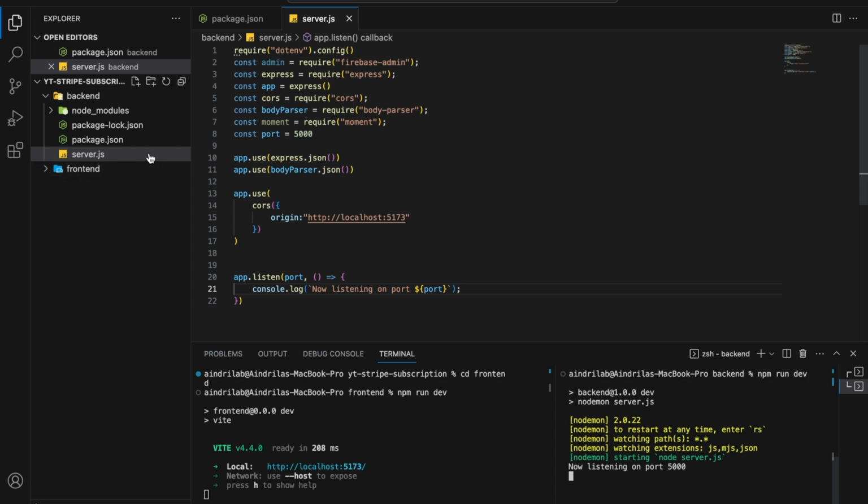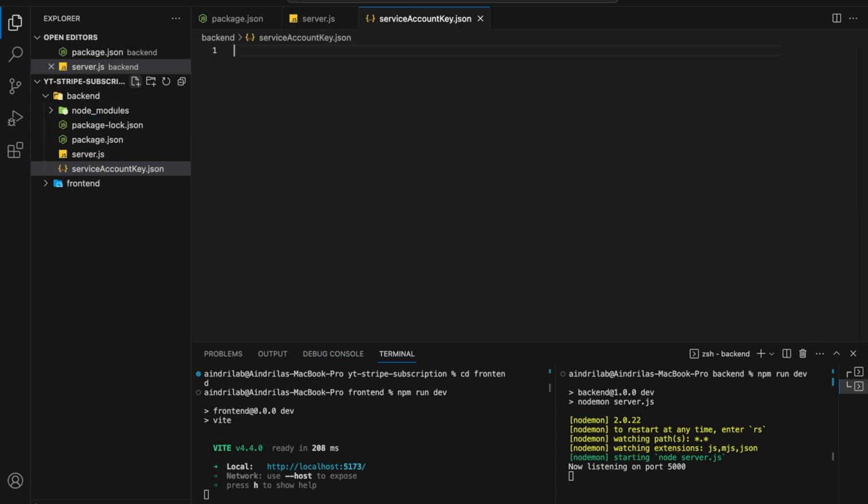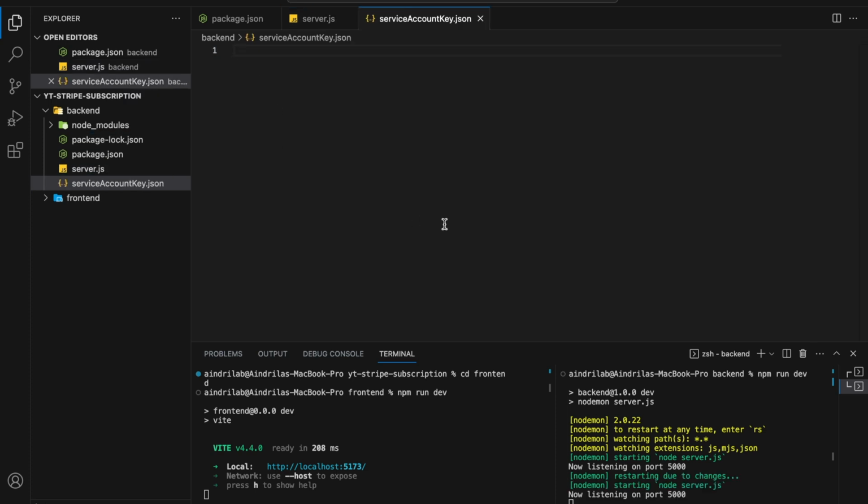So first I want to have here a file for the Firebase config. It will be serviceAccountKey.json. So first we'll go to Firebase.